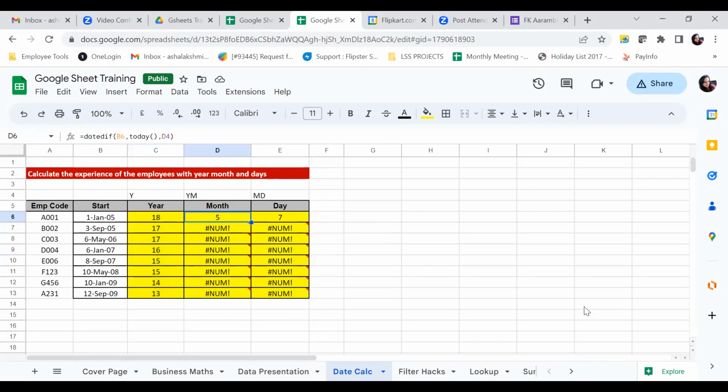Okay, I'm taking the control back on the screen. Prabhash, how did you make the formula visible? It is Control tilde key.